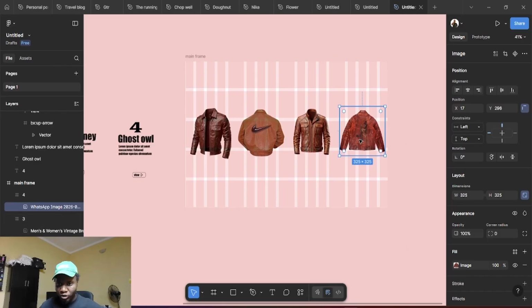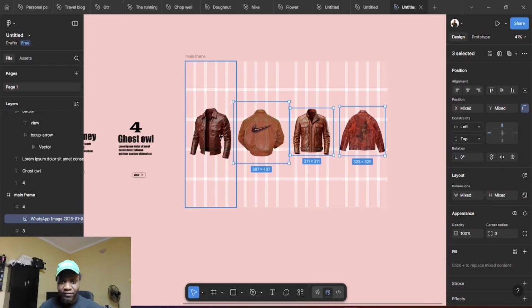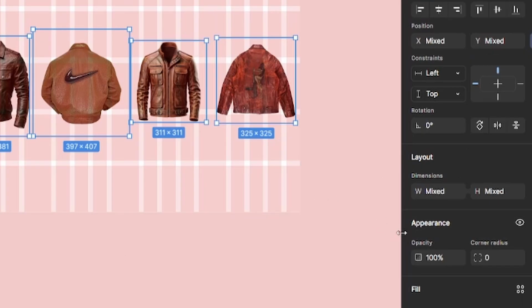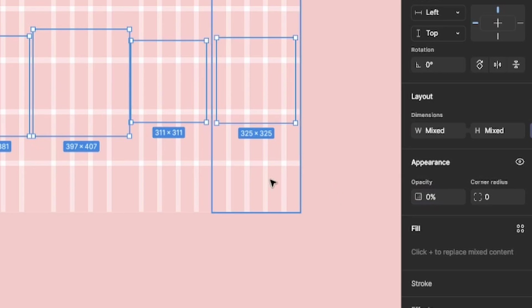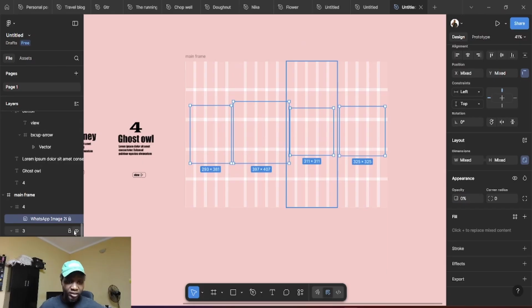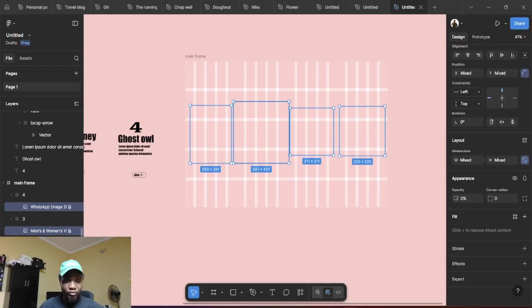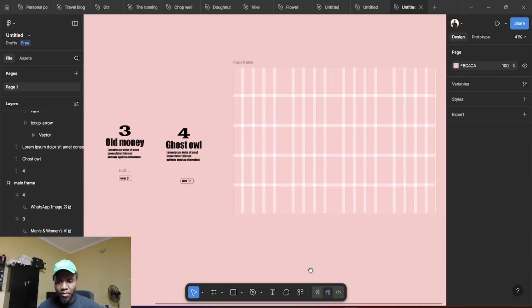What you want to do next is select each and every one of the objects. Since I'm using jacket, I'll just use jacket. Select each and every one of the jackets, and then where you see appearance or opacity, we want to reduce it down to 0. I'll explain later. We want to reduce it down to 0 and lock the frames too so that you don't select it by mistake.